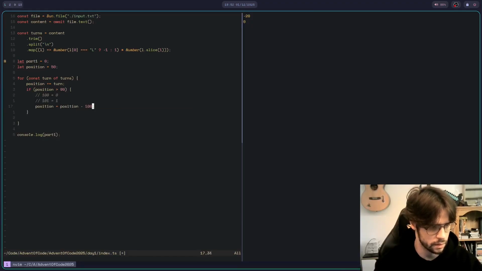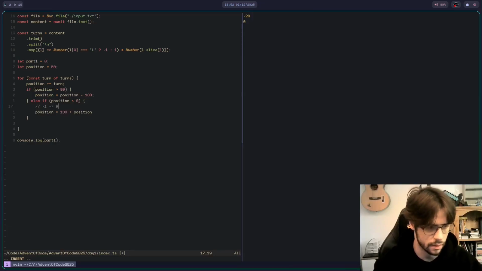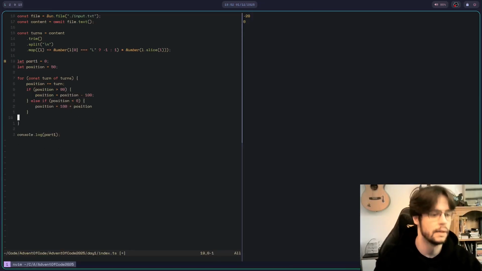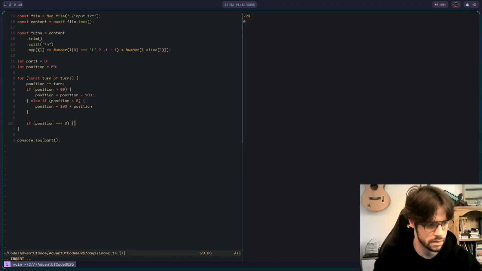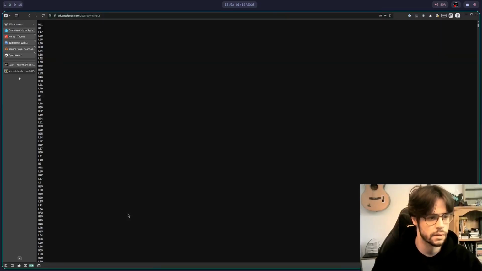position minus 100, and then position less, we can delete that, less than 0, we go position equals 100 plus position, because it's a negative number, so it's actually going to subtract, so if it's -1, that should actually go to 99, so 100 plus -1 is correct. And then I think after all those adjustments, if position is equal to 0, part 1 plus plus. Okay. That works.